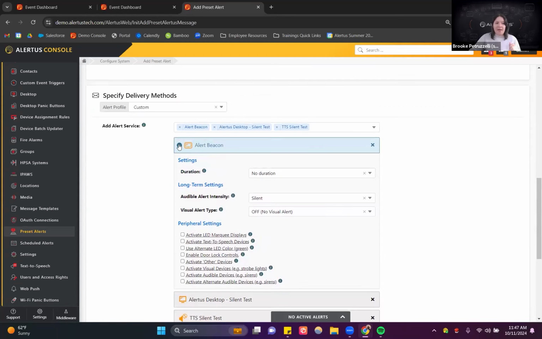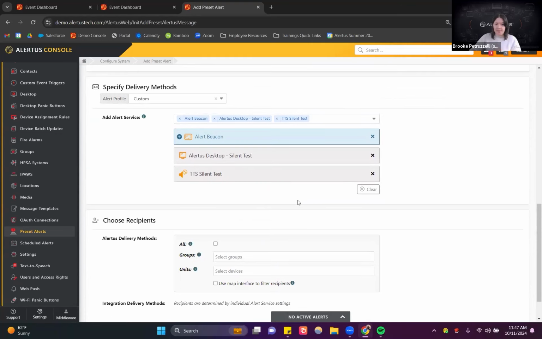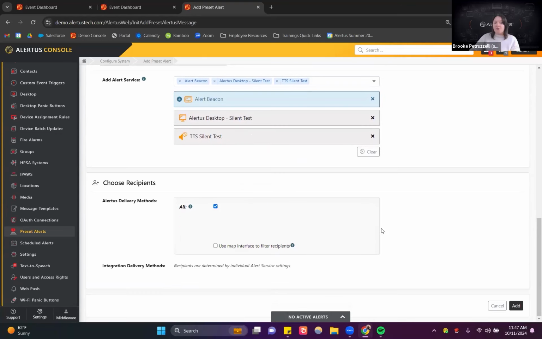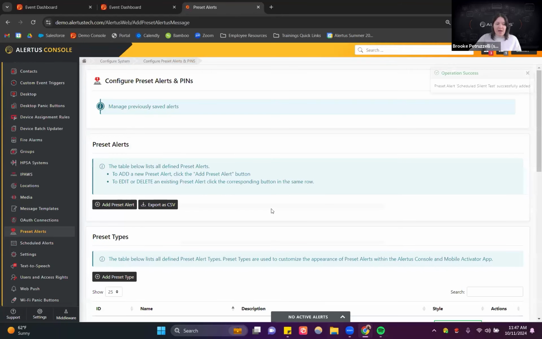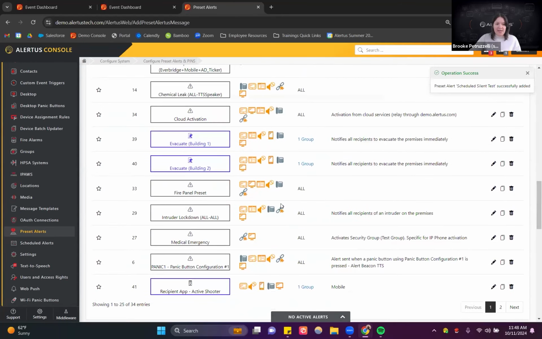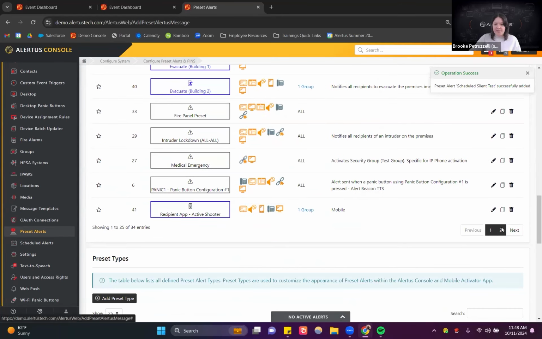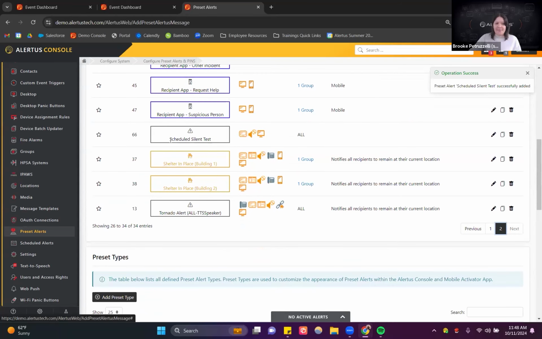So I have all of my alert services set up, and I also want to target all of my devices, my alert beacons, my desktops, and my silent test, just to make sure that everything is working properly. So I'm going to add this. And now I have my scheduled silent test. I believe it's on page 2 because it's alphabetical right here. Silent test scheduled to go to these 3 alert services to everyone.